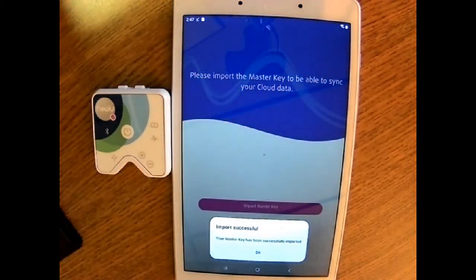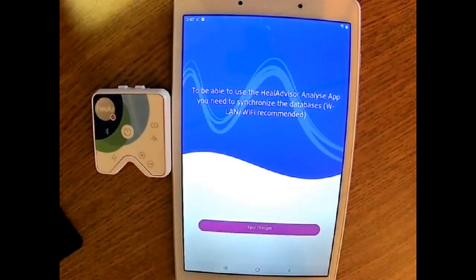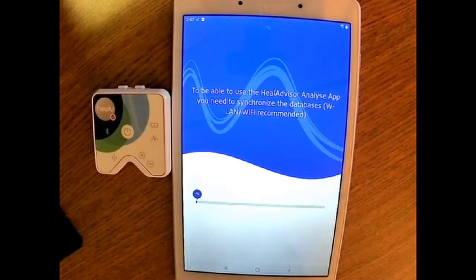Import successful. Master key has successfully been imported. Okay. Sync changes. Yes, I would love to sync changes because I would love to be able to run this on this device.